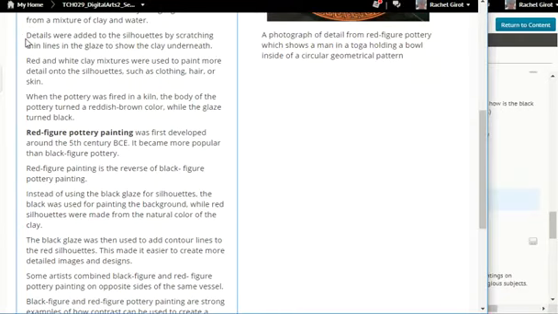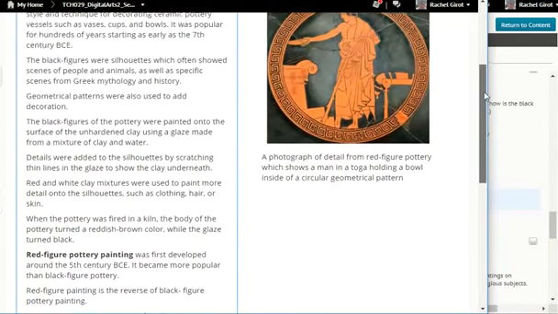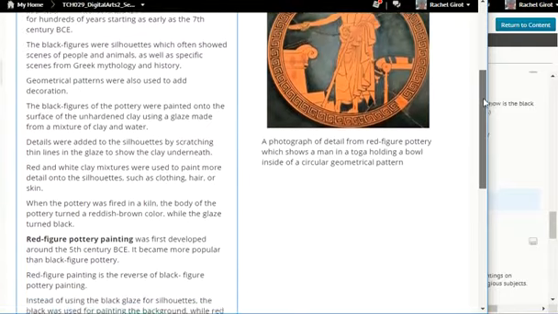Details were added to the silhouettes by scratching thin lines in the glaze to show the clay underneath. Let's see what that looks like. Cool.